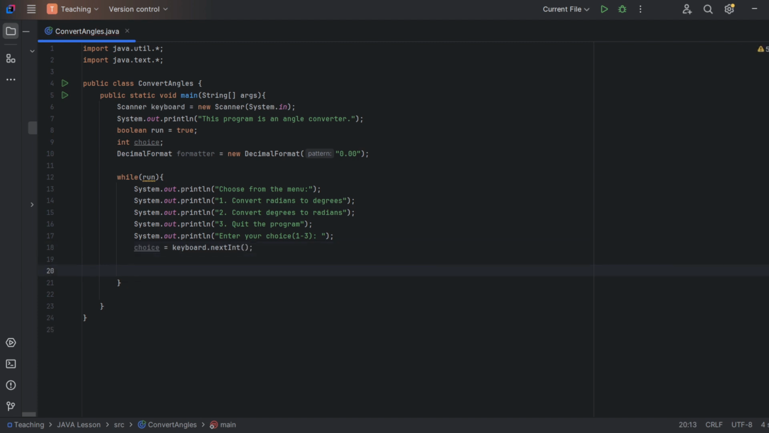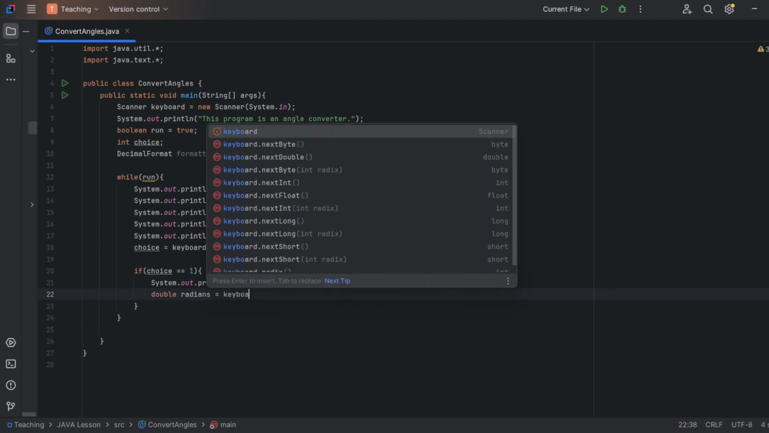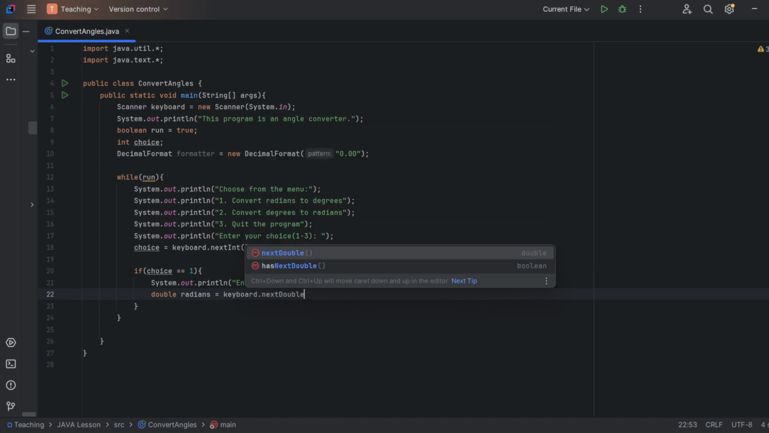Okay, now once we get that choice, we want to decide what we're going to do with the choice. So if choice equals 1. Now this is going to be the convert radians to degrees option. So we want to get the radians from the user and convert that to degrees. So I'm going to say out, "Enter the angle's measure in radians." And then we're going to get our double radians equals keyboard.nextDouble.